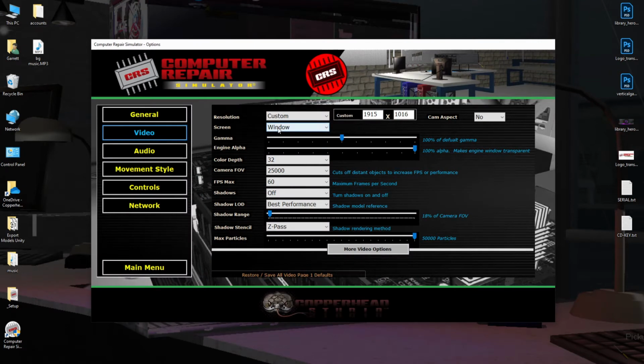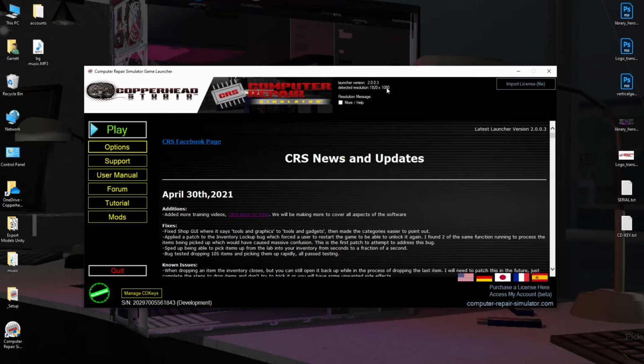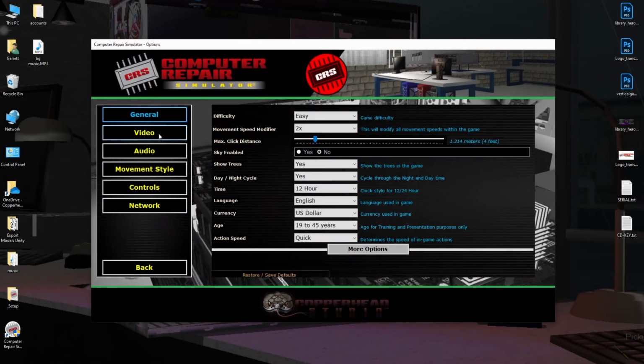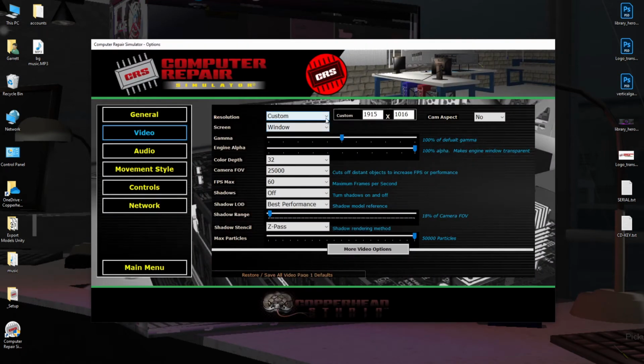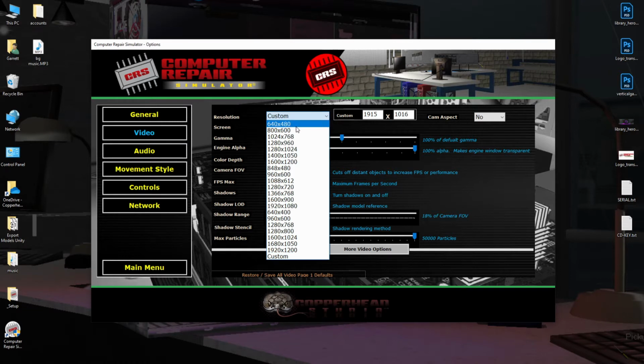Going to video, we're going to cover all the video options here, starting with your resolution, your screen, and your custom XY option, along with your cam aspect. So when you first load Computer Repair Simulator, you'll see on the main menu, the game launcher is going to detect the resolution of your monitor. This is your primary monitor if you're in a multi-screen setup. It's going to keep those settings for gameplay. But if you ever need to customize them, you can come in here and change the resolution.